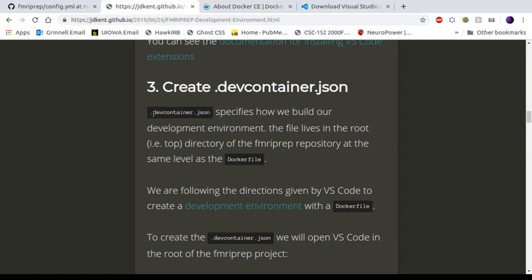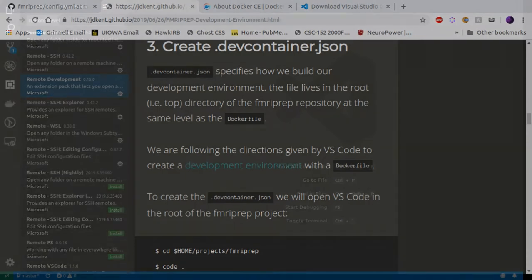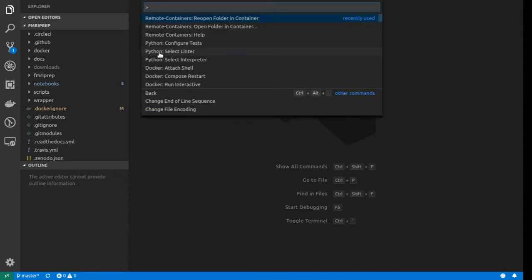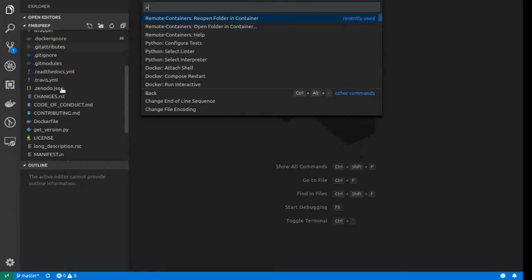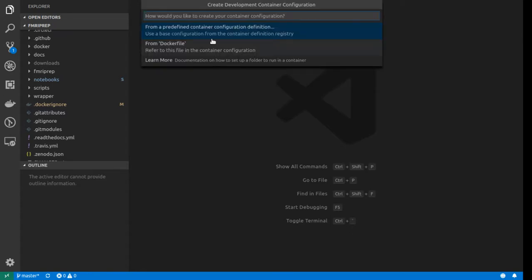Now the next step is to create a devcontainer.json file, which is going to specify how we build our development environment through our Docker container. So we'll go into our VS Code and hit Control-Shift-P, and we will say Remote-Containers: Create Container Configuration File. So I'll click on that.